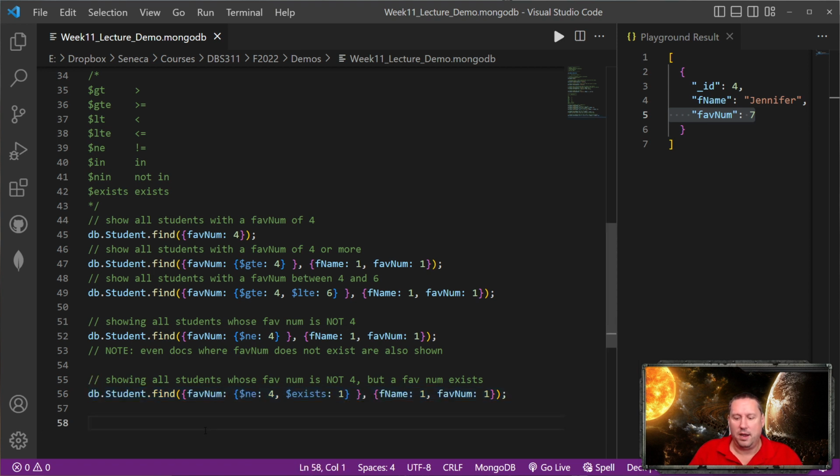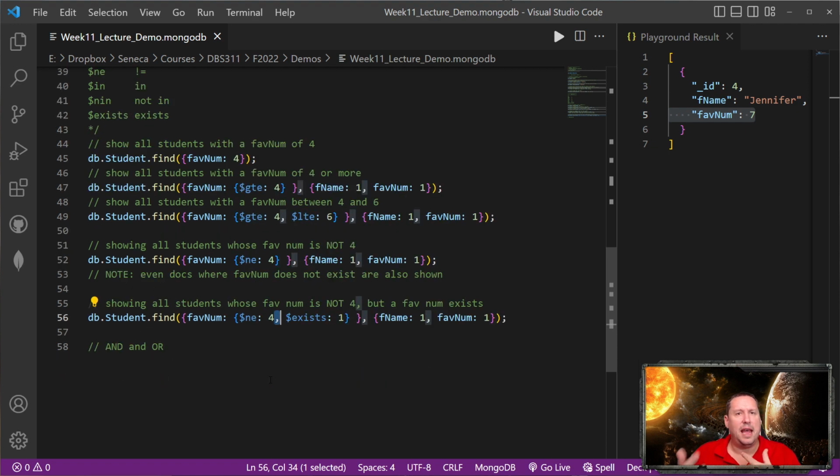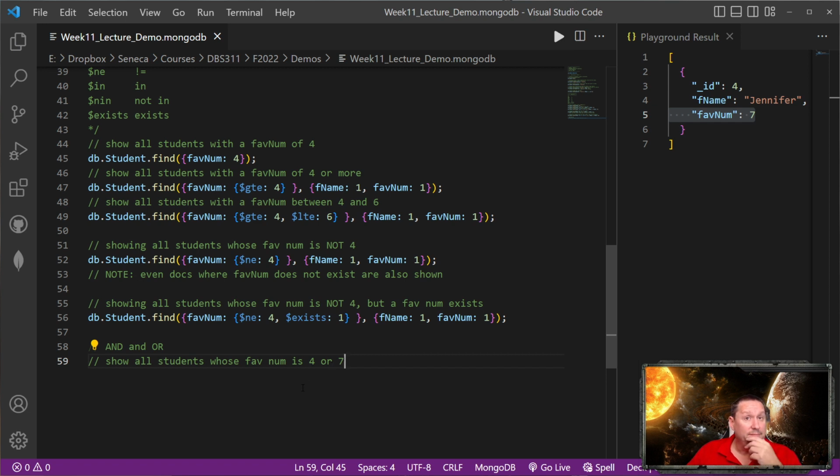So far we've done several things with and. For instance, when we put a comma like this, then that is like an and statement. So how do we do things that are an or statement? We could do something like this. I'm going to copy and paste so it'll just be faster. Show all the students whose favorite number is 4 or 7. Okay, so it's 4 or 7.